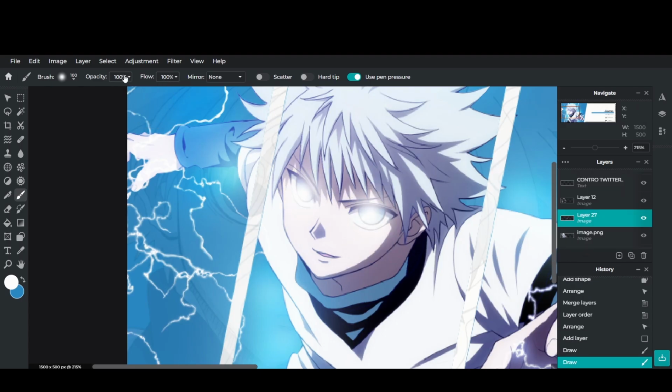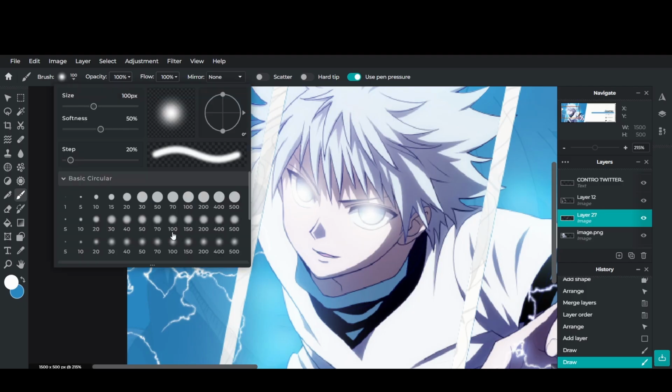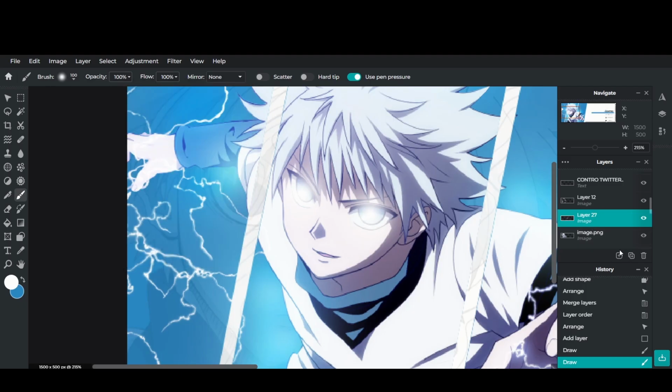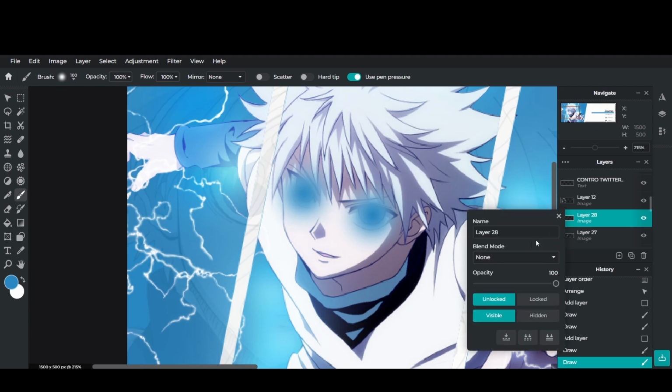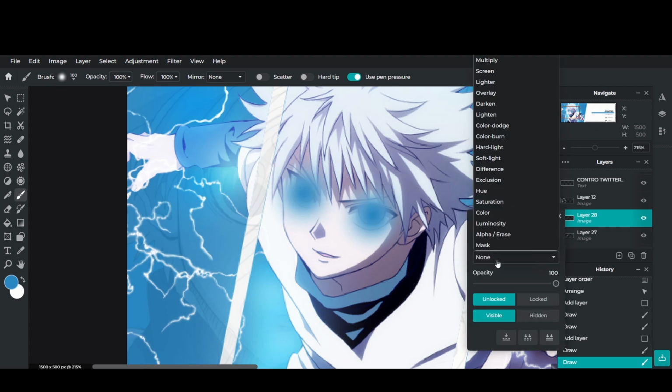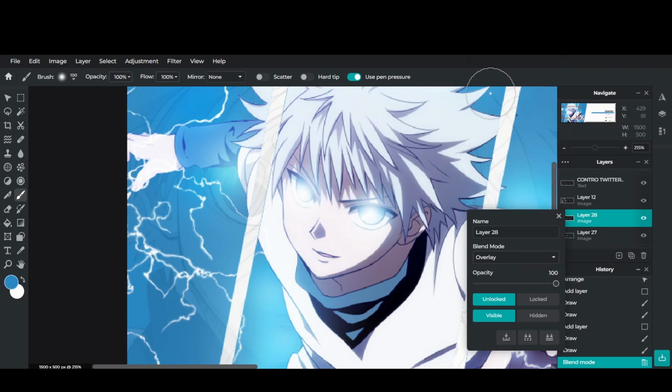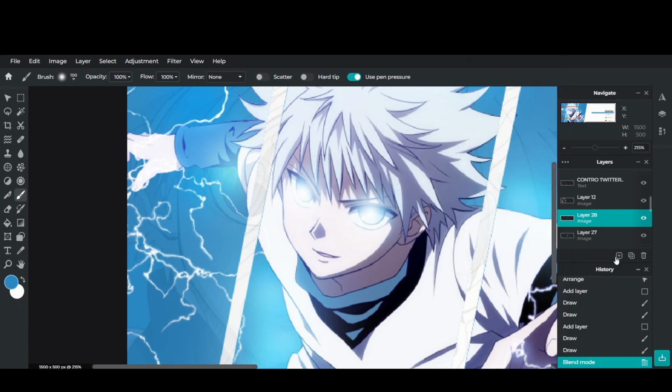Make a new layer on top of it. Change the color to blue, for size and softness give the preset one which I'm using, and select the blue brush layer, right-click it and select overlay. When you have the overlay done, make sure the blue brush layer is on top of the white layer. Now duplicate the blue brush layer 2 times. This gives an eye glow to the anime render.